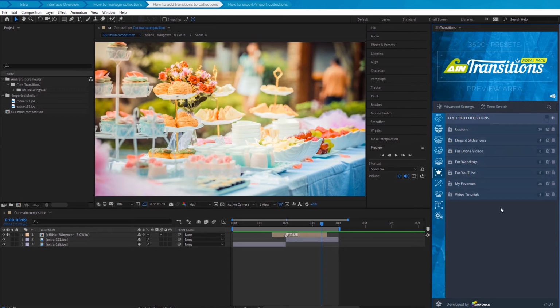Okay, let's go back to the collection section and check it out. We see that previously empty collections now show the number of transitions in the collection. And inside is our category that we added.